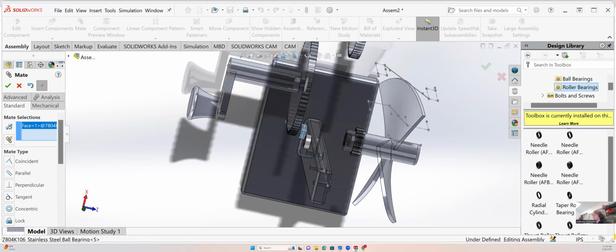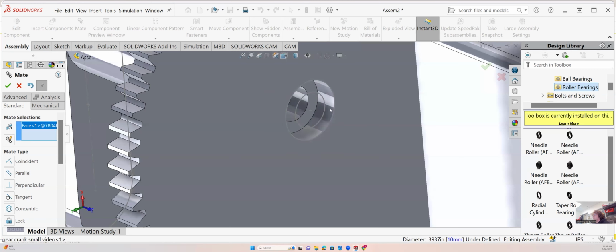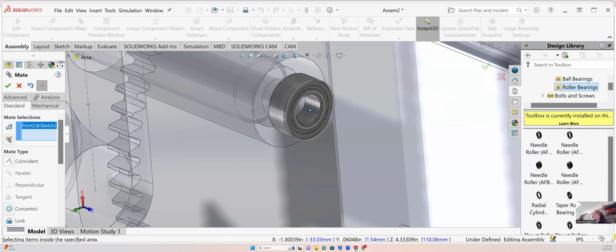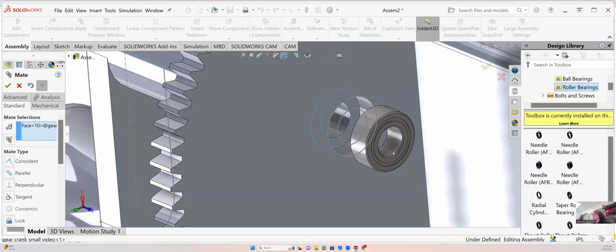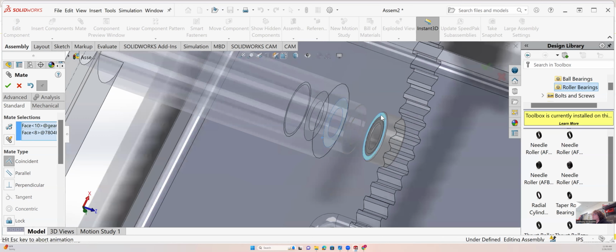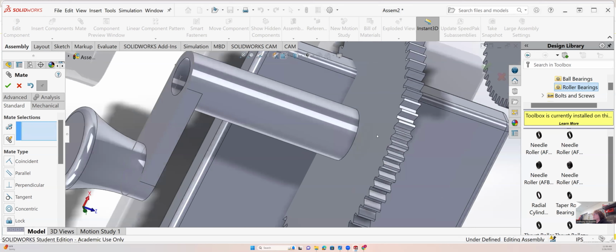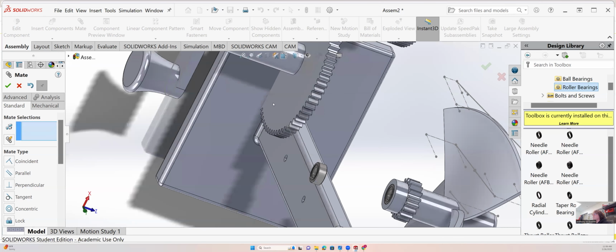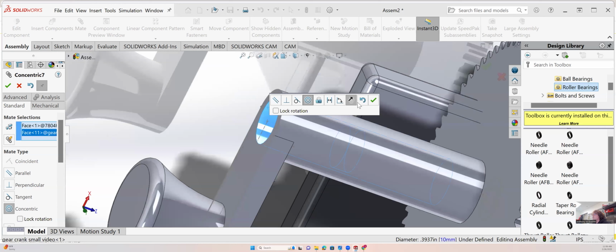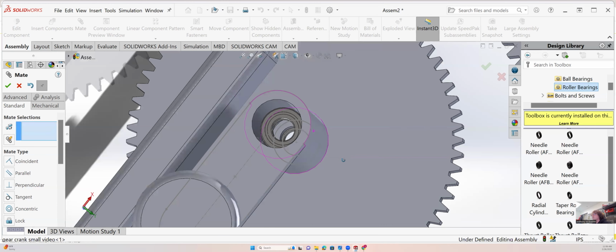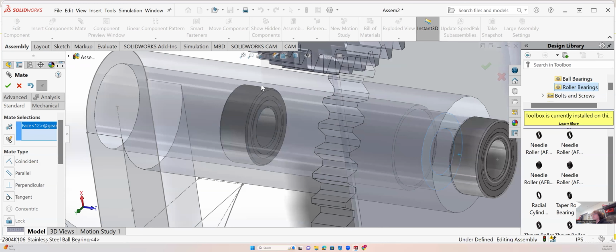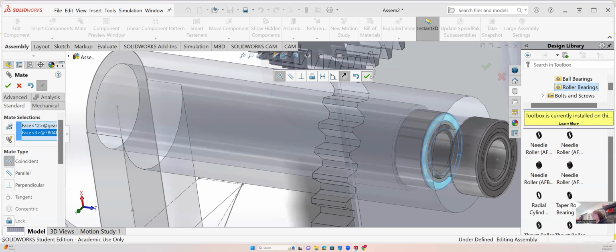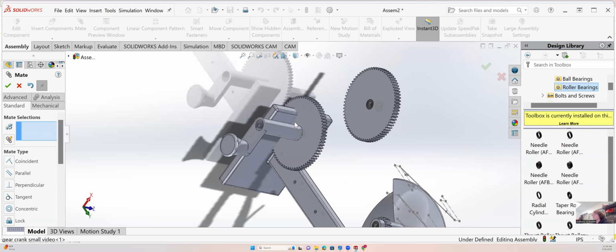So we're again going to put that guy in there. Good. Nope, don't want to hit that. Want to delete that. Just trying to move the bearing out to get that face. There we go. So, coincident. All right, cool. So great. We got all the bearings in there.